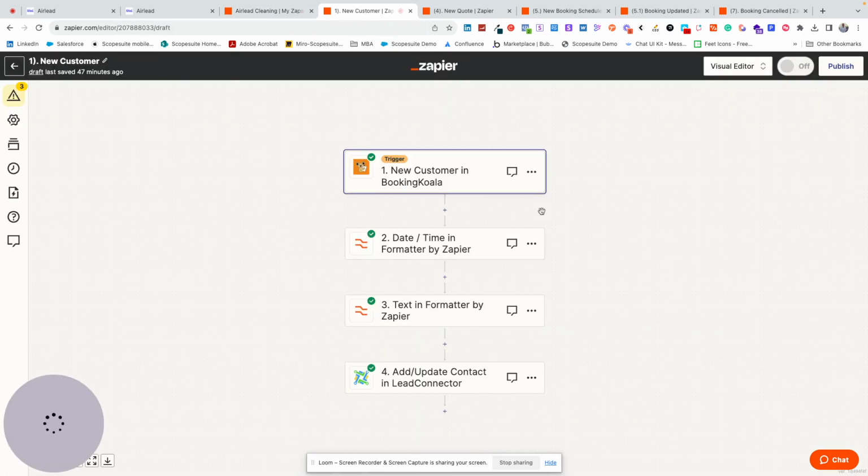So what's going to happen here is we have a trigger. So the trigger is basically the action that's happening in Booking Koala. So when this trigger happens, perform this action. So what we're looking at here is the new customer in Booking Koala. So whenever we get a new customer, what we're going to do is we're going to configure the date and time, if we have it. We may not have it if it's just a new customer. They may have just given us their first name and last name, number, and email. But if they have provided any sort of information with like an indicative booking date, then we're going to convert that date formatter into a format that Highlevel recognizes.